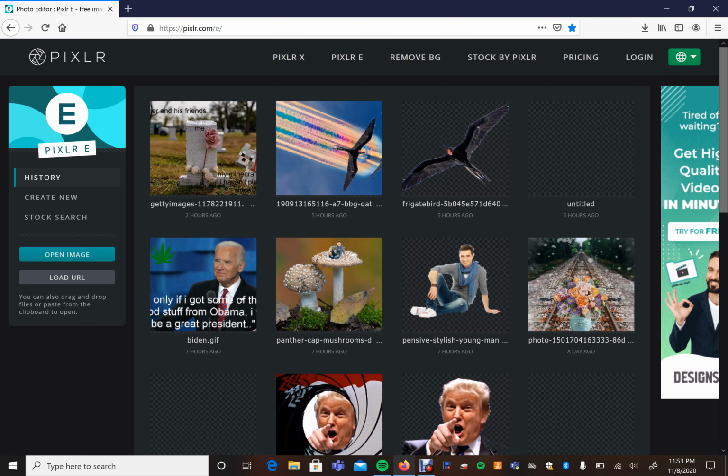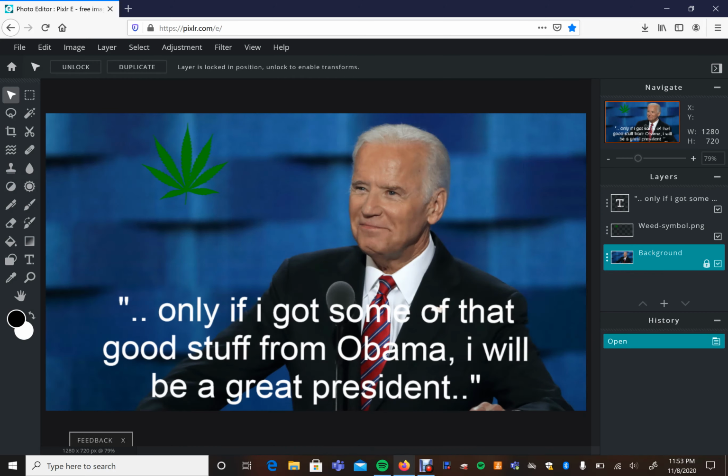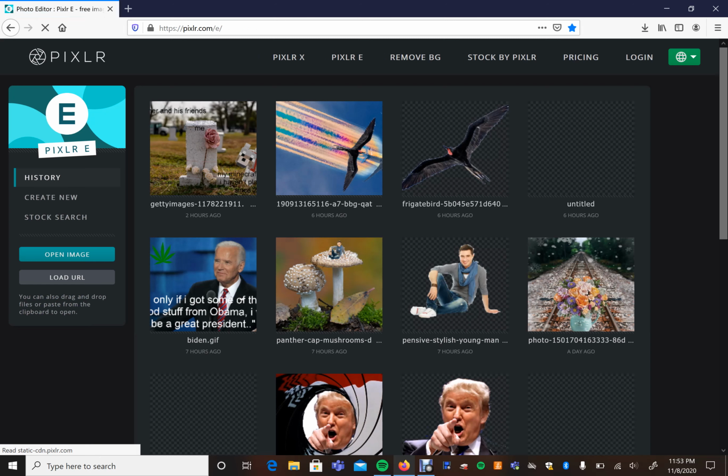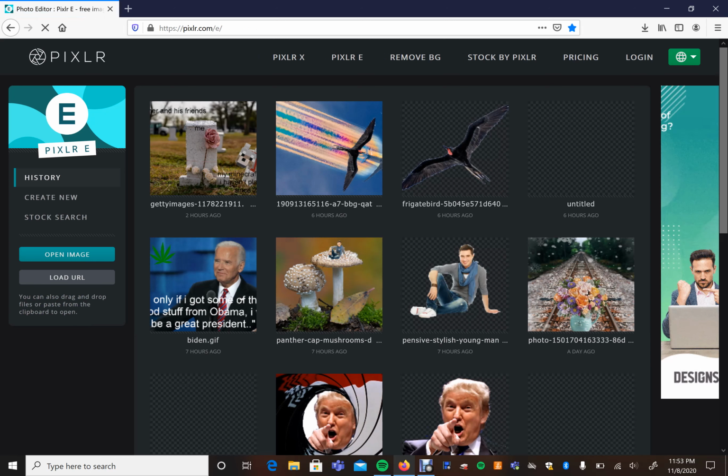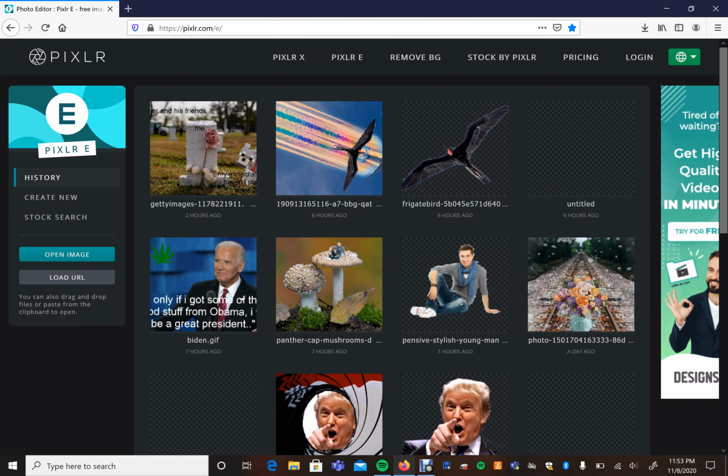Not great. Like for example, this is a basic one. A very basic one. I just added a text thing and a weed symbol. It's not really Photoshop. I'm using a cheap photo editor, Pixlr or whatever it's called.